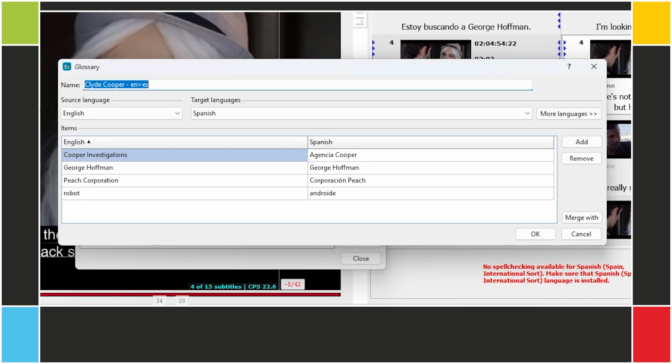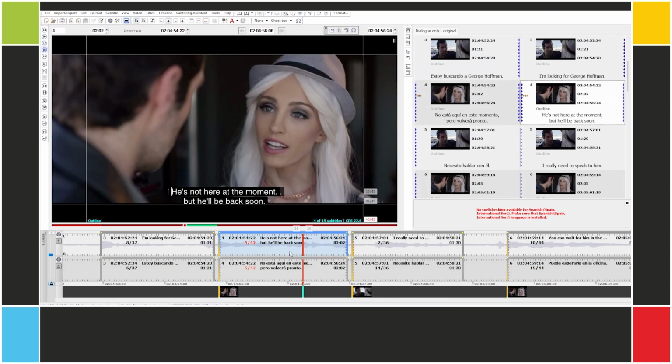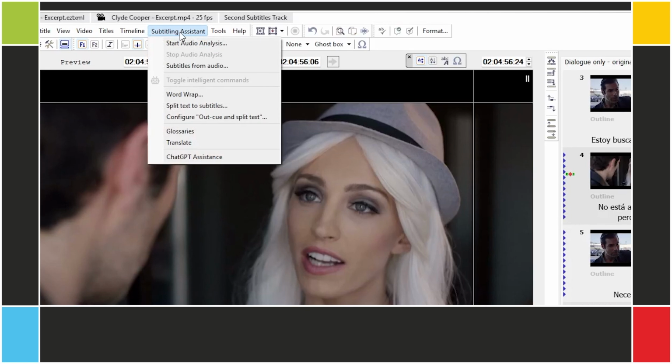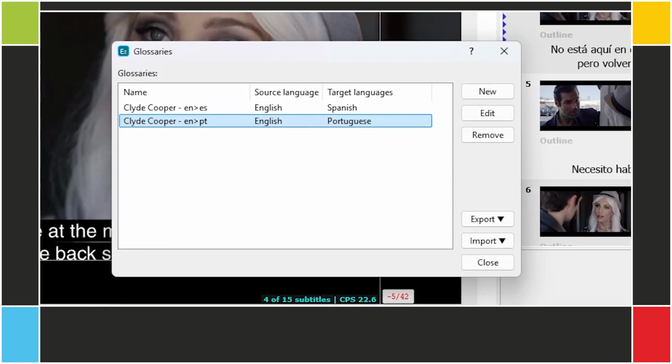Finally, when you create an automatic translation, you can also specify a glossary containing certain words or expressions intended to always be translated in the same way. To manage your glossaries, go to Subtitling Assistant, Glossaries. Here you will see your existing glossaries. You can use the New and Remove buttons to create glossaries or delete the ones you don't need.